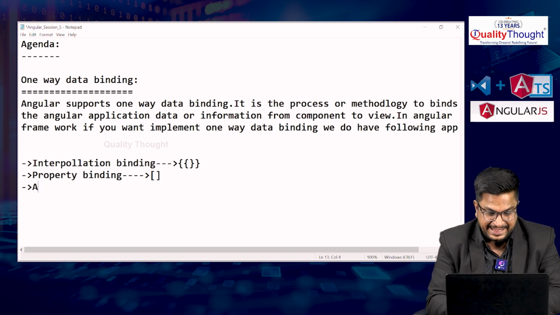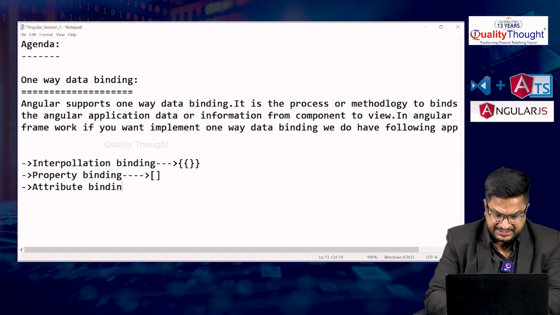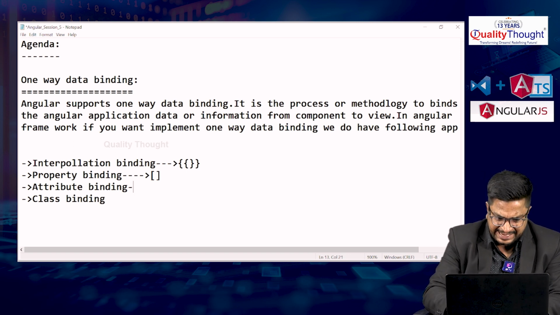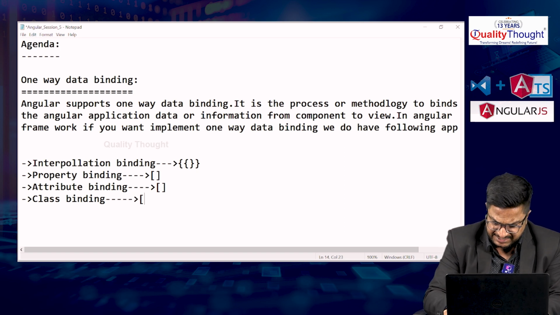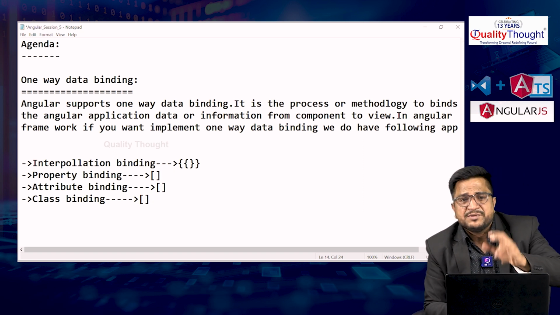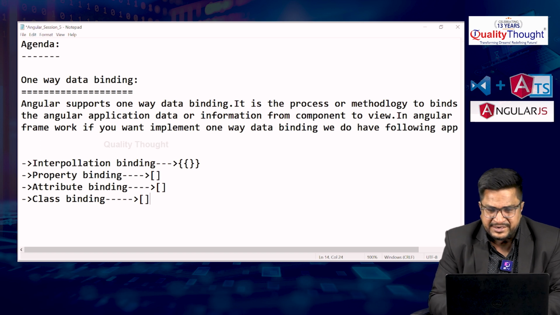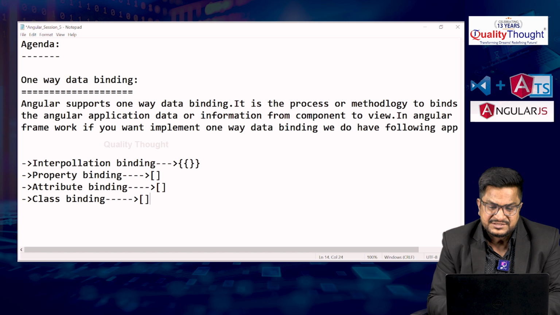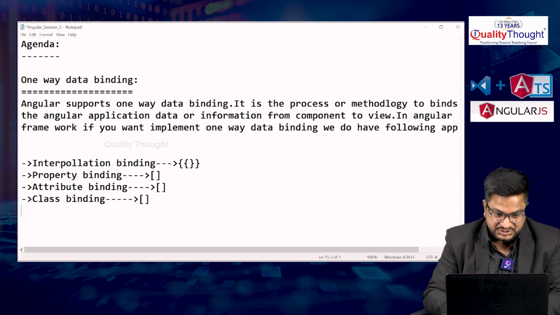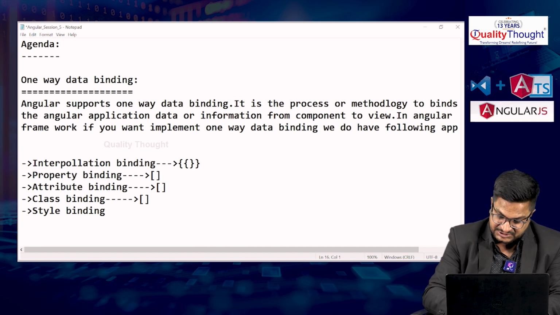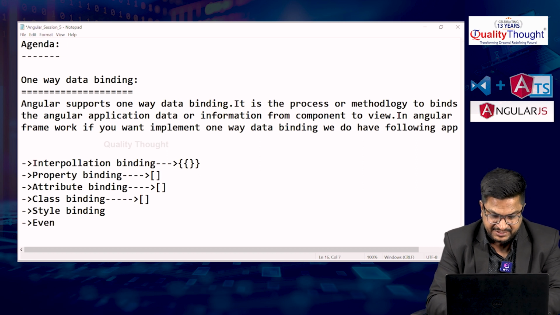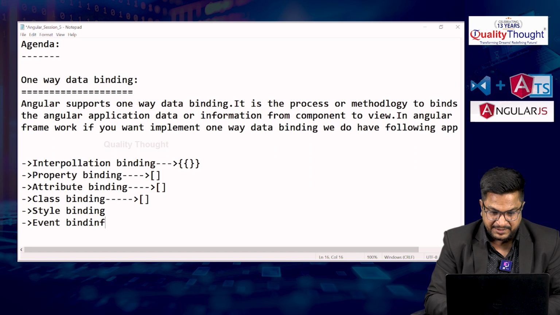Next one we have is attribute binding. Next one we have is class binding. Attribute binding is also written with square brackets with some changes, and class binding we can also represent with square brackets with different arguments or parameters. So if you want to perform attribute binding, we need to pass different parameters or attributes inside the square brackets. Next one we have is style binding. Next one we have is event binding.